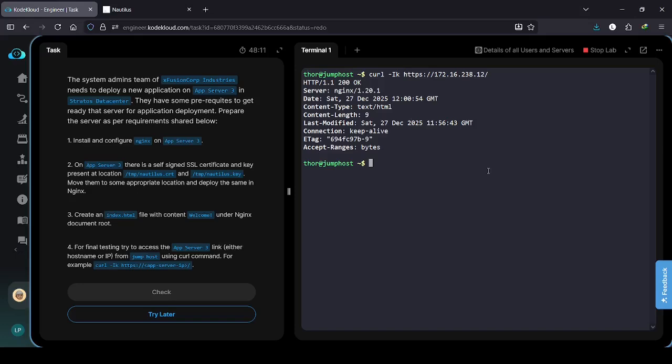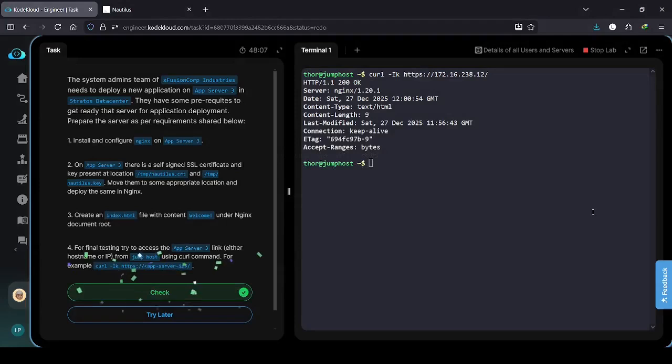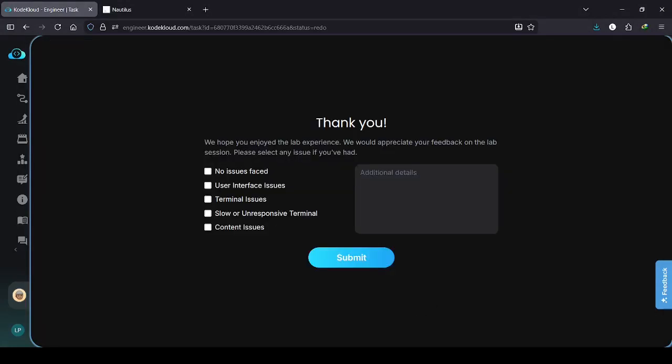That's it for Day 15 of the KodeKloud 100 Days of DevOps Challenge. In this lab, we successfully installed and configured Nginx, set up SSL with a self-signed certificate, created a simple index.html page, and secured the server using iptables.